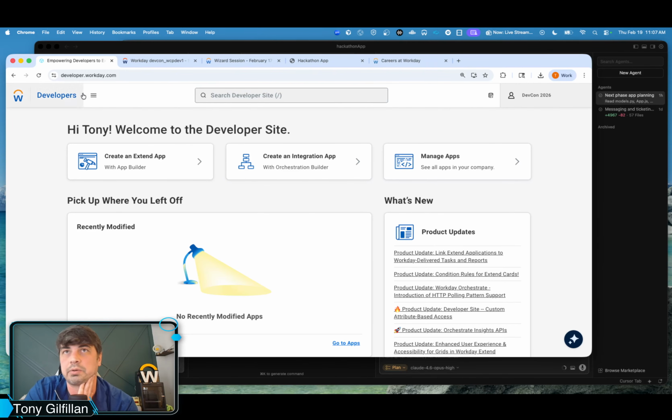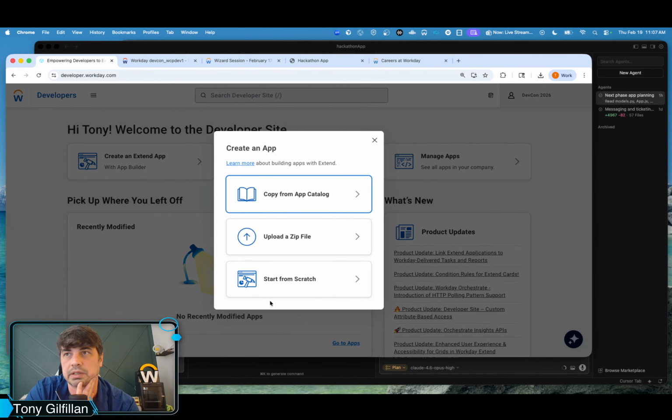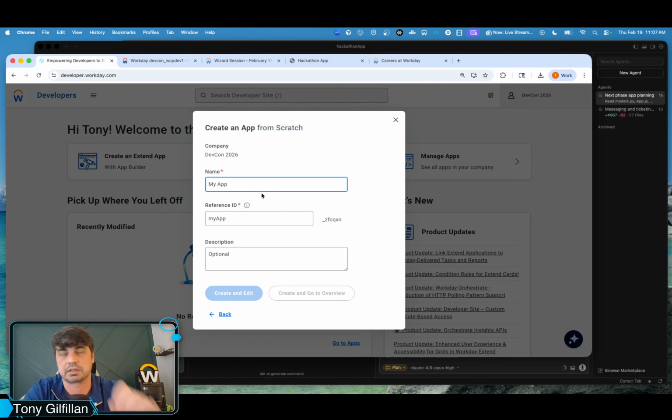So now we can go ahead and create an Extend app. Let's just start from scratch, because we're going to essentially just use this as a database.